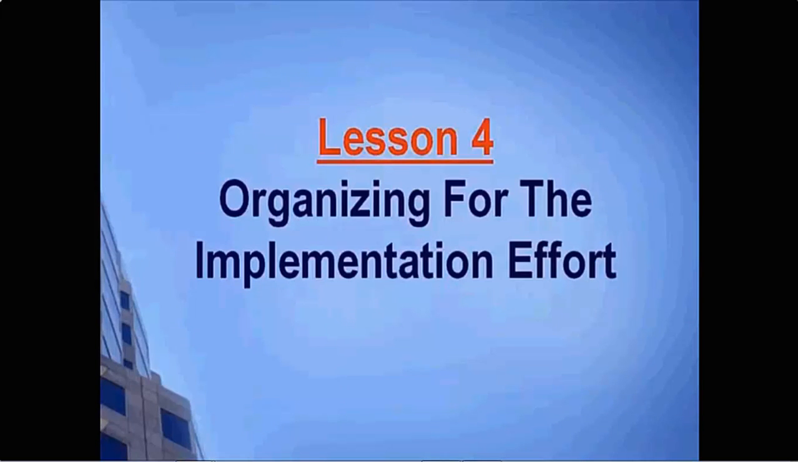Now let's take a look at Lesson 4, Organizing for the Implementation Effort. Take a few quick looks at how you might want to organize for your implementation effort, some things to think about. While the approaches that we're going to show here tend to address the more larger efforts, if you are in a small company, you may want to look at each area and maybe combine roles and things like that into less individuals to do them. Or you may decide some roles are just simply not needed because of your size and scope.